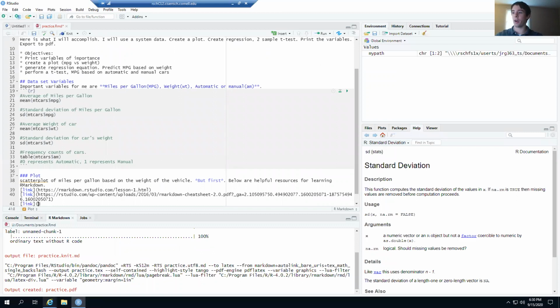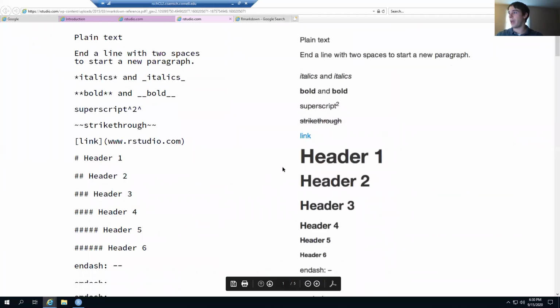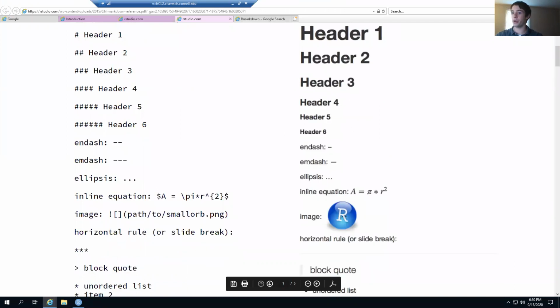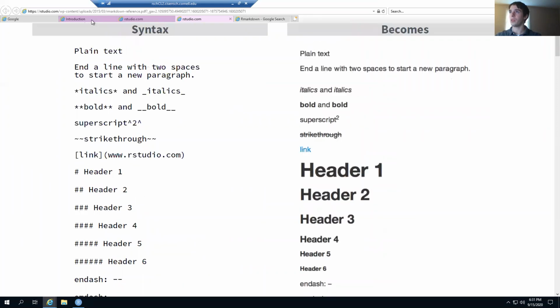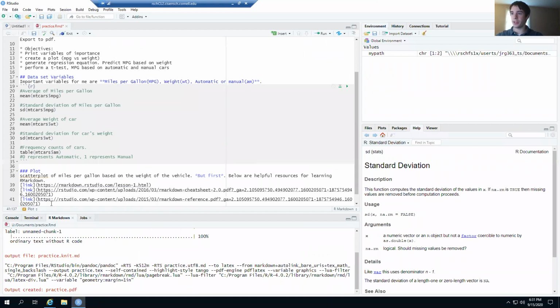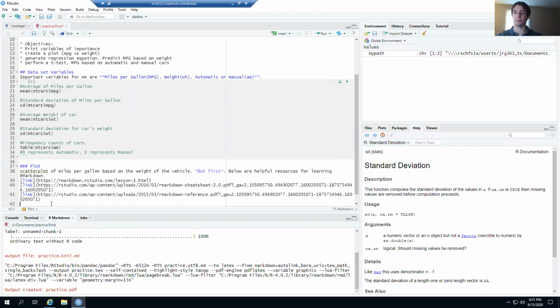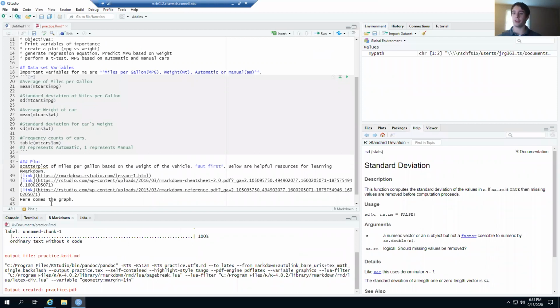Another feature of RMarkdown, I added a link. I could add an image too if I wanted to. If I had an image on my filing system, I could probably download one, put it right in. This is the link that I want. So there's the link. I'll add another 2 spaces at the end of my line because I'm just getting used to that. Make sure that I start new paragraphs. And I'm going to say, here comes the graph. And I'll add 2 spaces again, or a new line.